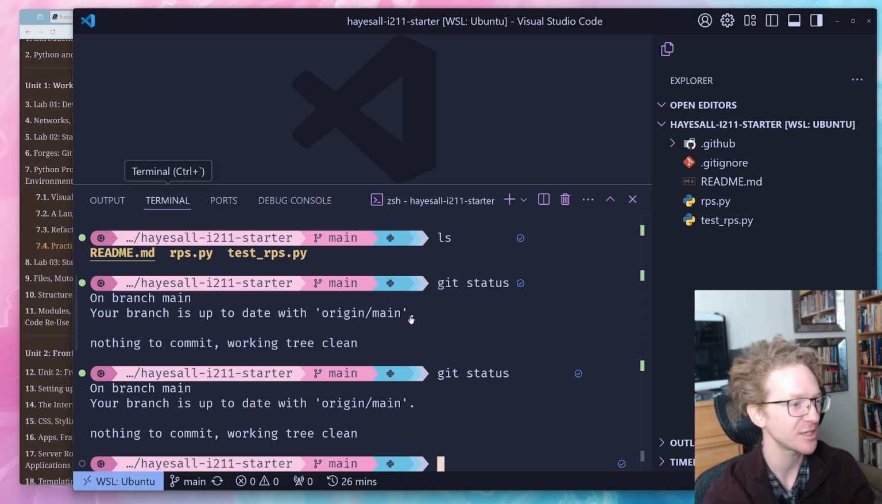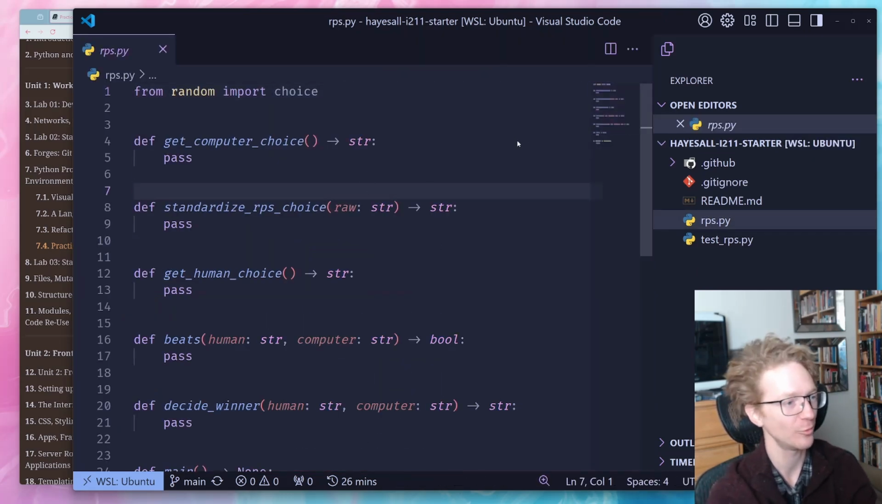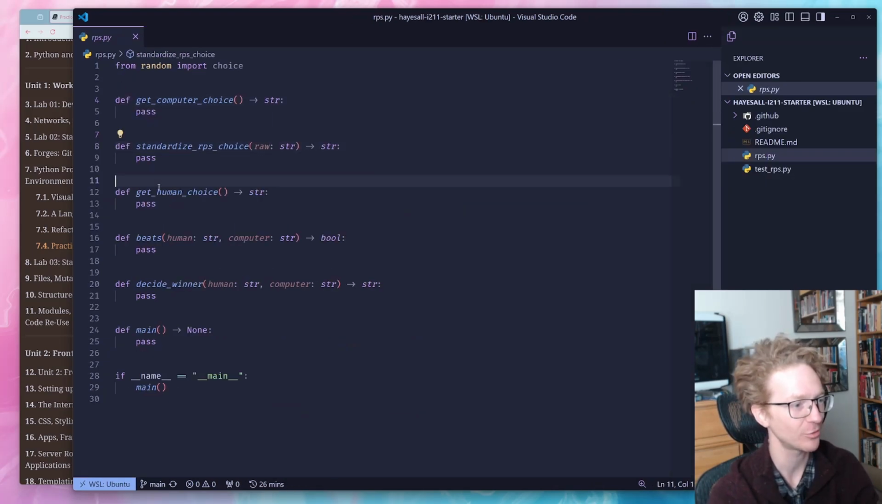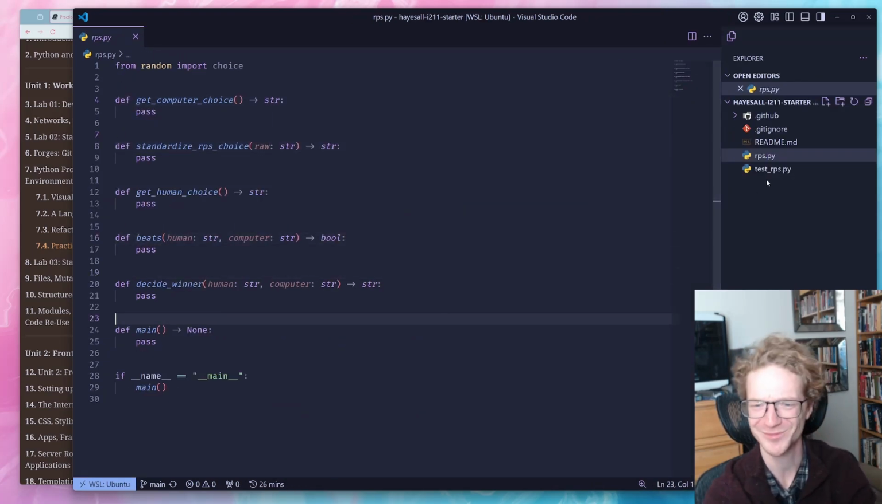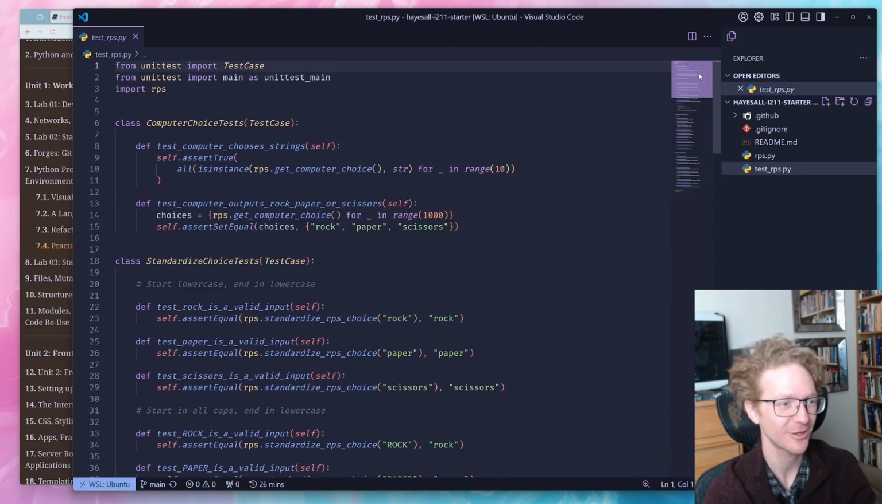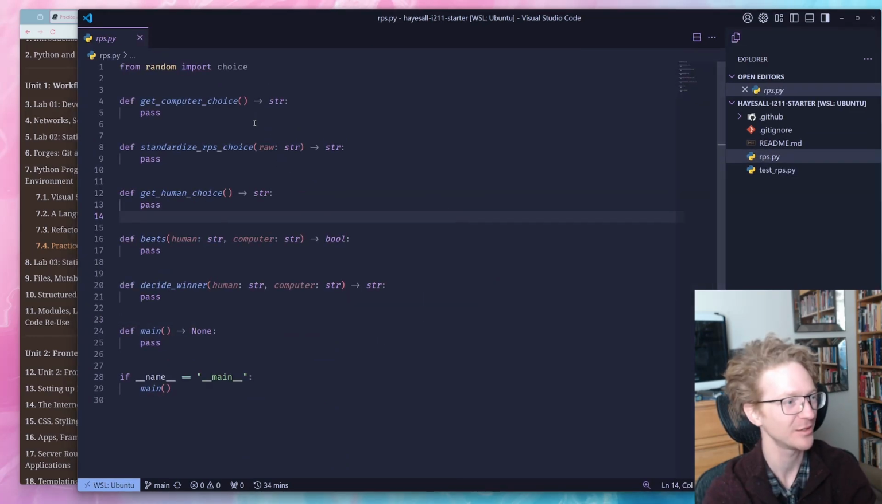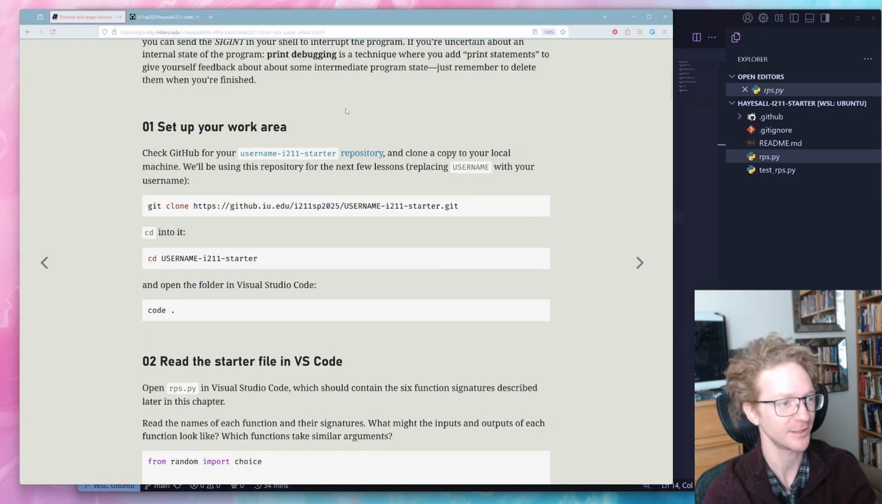So let me take a couple of seconds to get situated. I have an rps.py inside of here, which has all of those 1, 2, 3, 4, 5, 6 functions I expected to. We also have this test RPS right here. Okay, maybe we'll get into that whole test RPS thing in just a moment. So what do I want to do first inside of this? So check mark. I set up my work area.